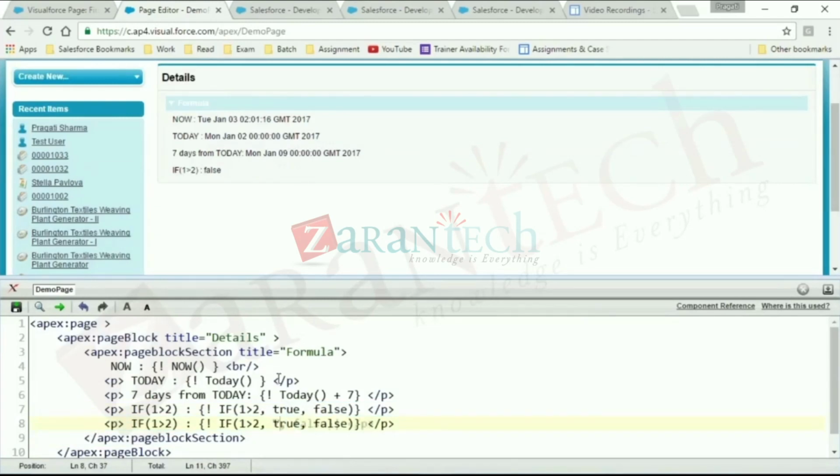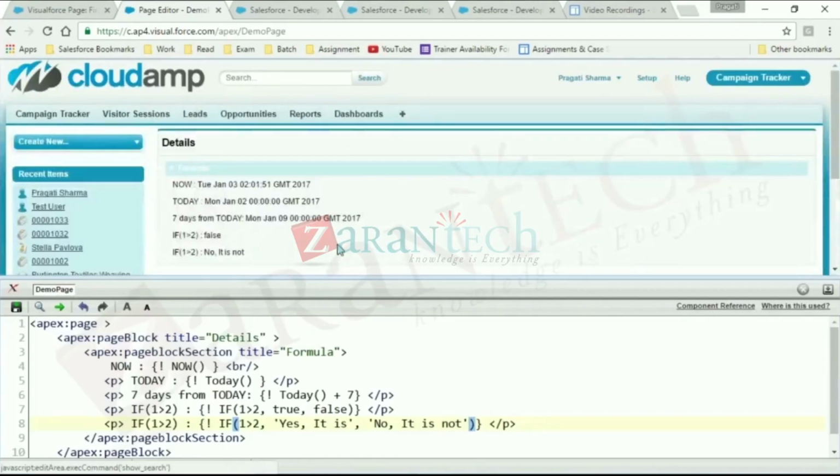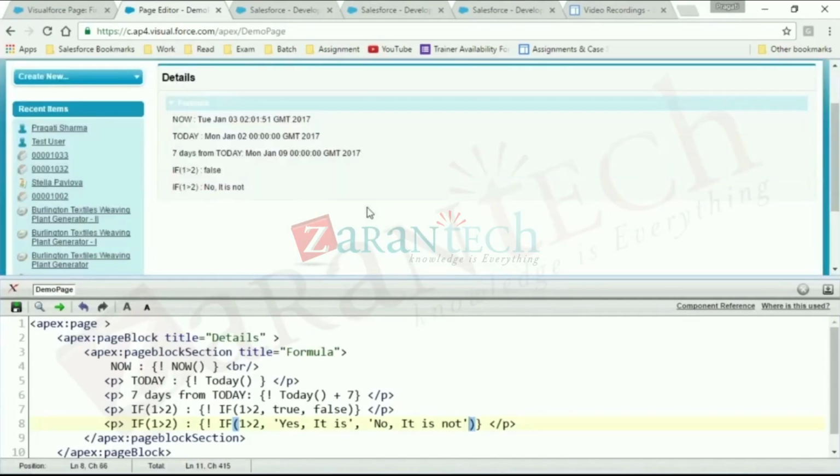What if instead of writing false, I want to send some message, like saying, no, it's not greater. Yes, it is. So it is a text that I want to display. For that reason, it has to be enclosed in single quotes, and likewise for the false also. So we'll write no, it is not. I'll write this and save it, and you can notice that the message is displayed accordingly.